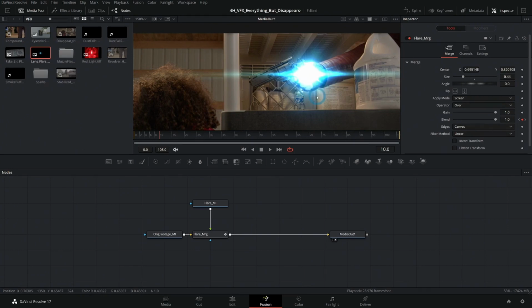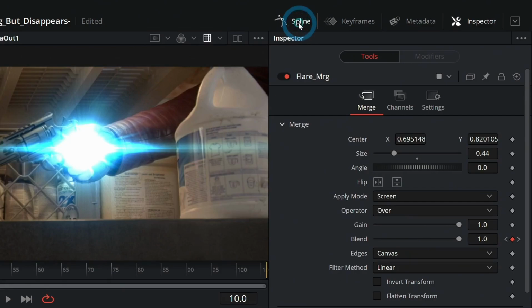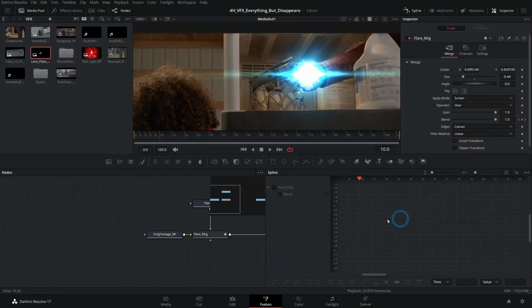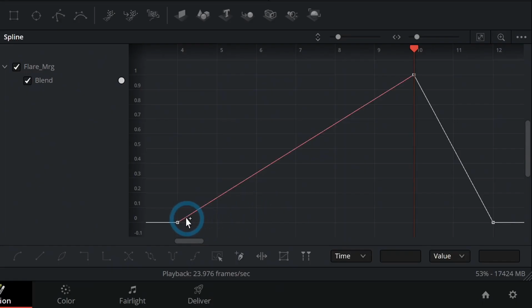So one way that we can do that is go up here and click on spline. That'll open our spline panel down here. And we'll check blend on this flare merge. And see, right now, we have this blend is animating. It just starts at 0, and then it gets bright, and then it fades out.